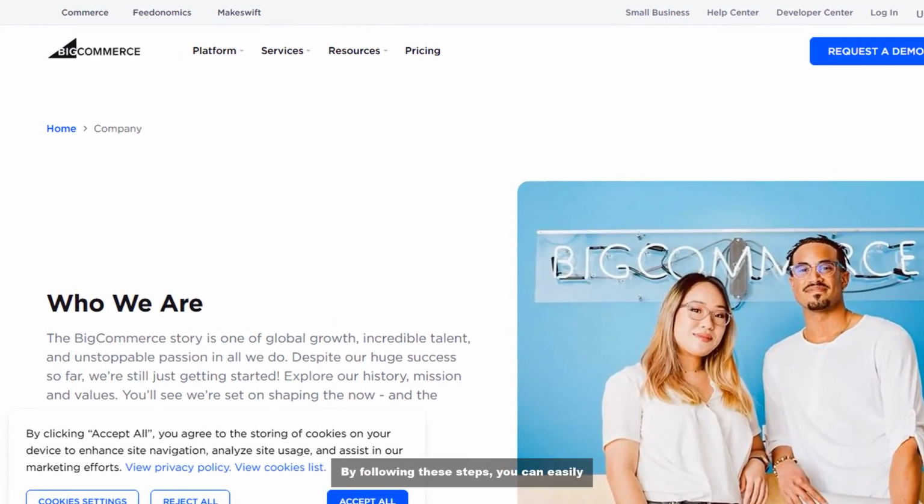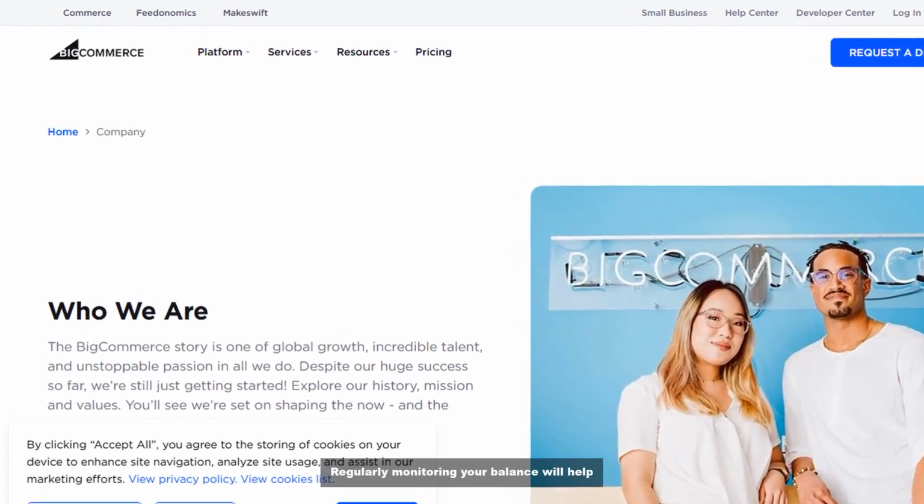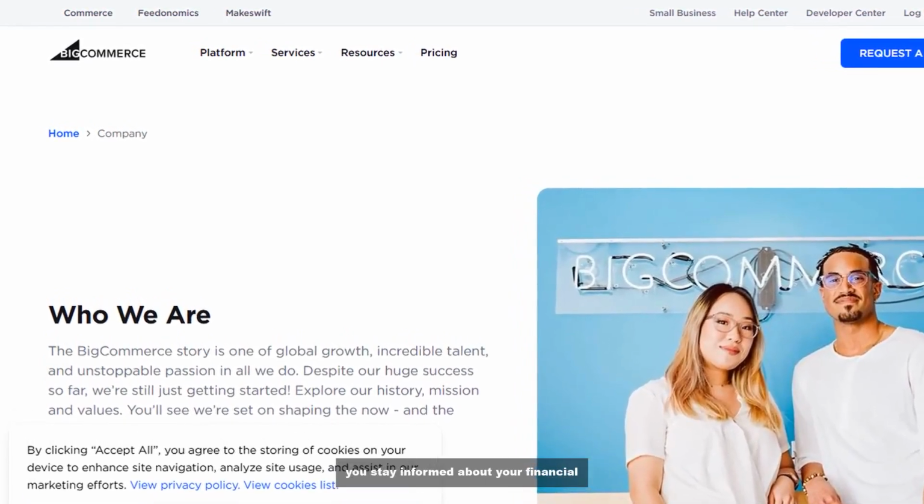By following these steps, you can easily check your account balance on BigCommerce. Regularly monitoring your balance will help you stay informed about your financial status.